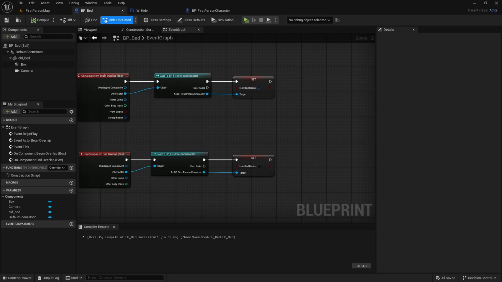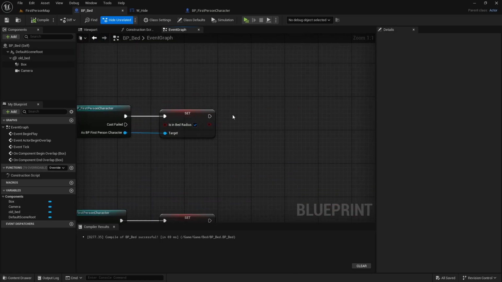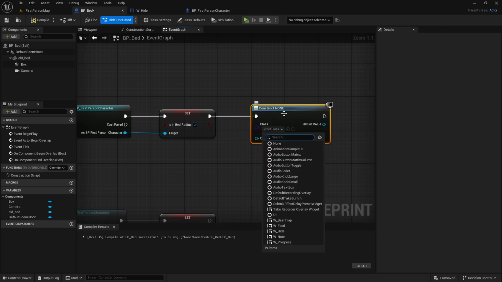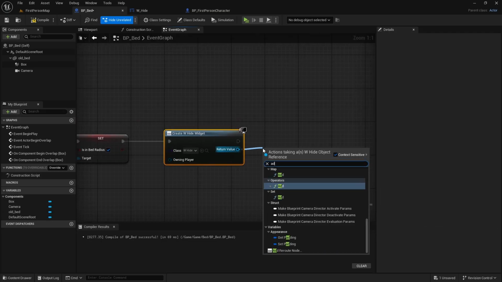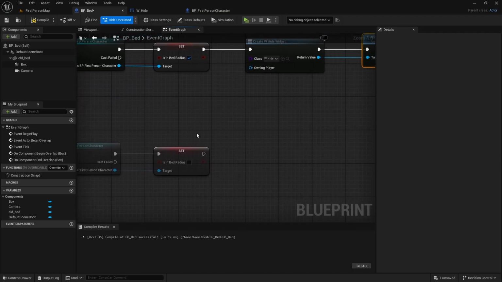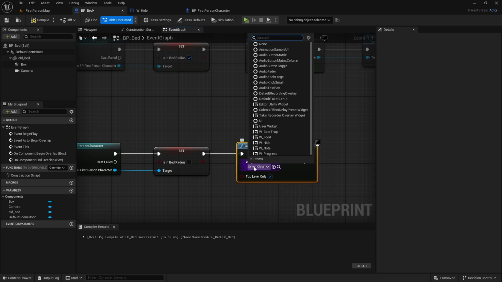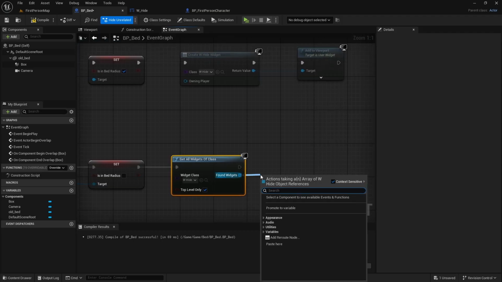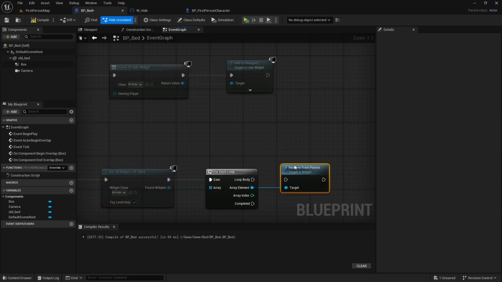Next, go back to BP bed. And then in the on component begin overlap, we want to create widget. And the class is going to be the widget that we just created, so W_hide. Now the return value we want to add to viewport, and then at the on component end overlap we want to get all widgets of class, and the class is going to be this W_hide. Then out of found widgets we're going to get a for each loop. Then the array element is going to be remove from parent, plug that into loop body, compile and save.